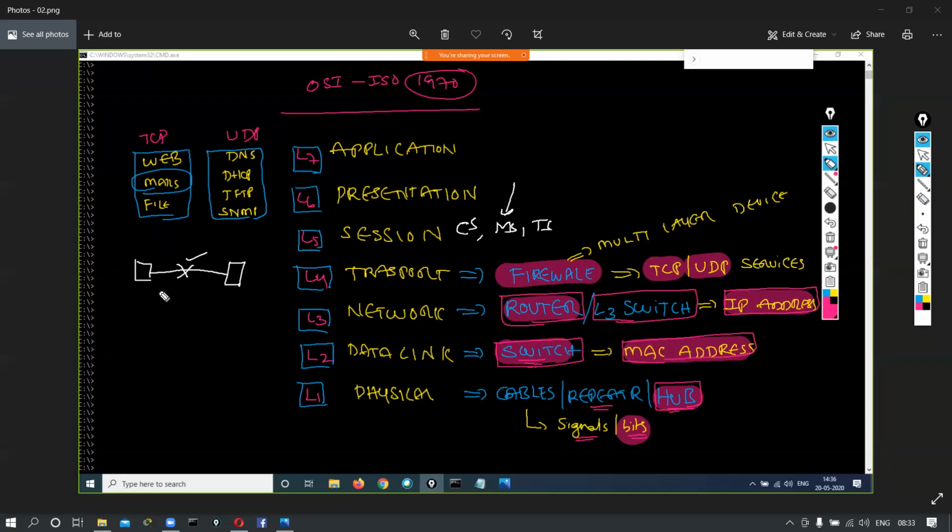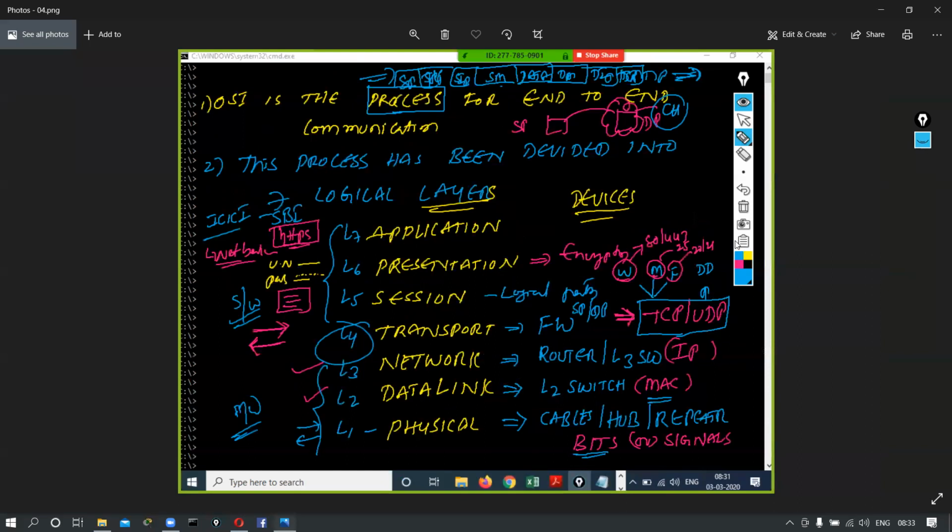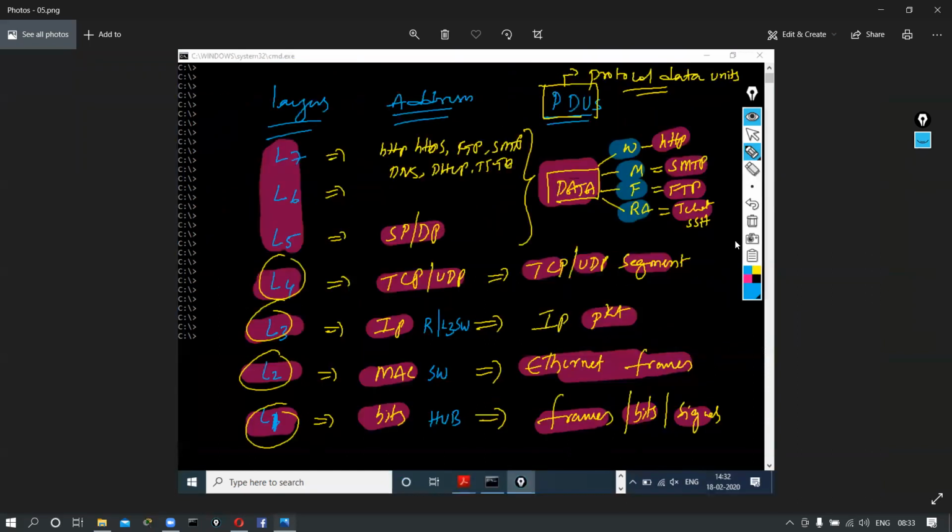Clear now? That you need to remember, guys. Now we'll discuss the next slide. See, this is important now. PDU, protocol data units. What is this? PDU means it's all about the format, guys. Which format? For example, language. In Karnataka we will understand Kannada, no? In Andhra, Telugu. That is the format.